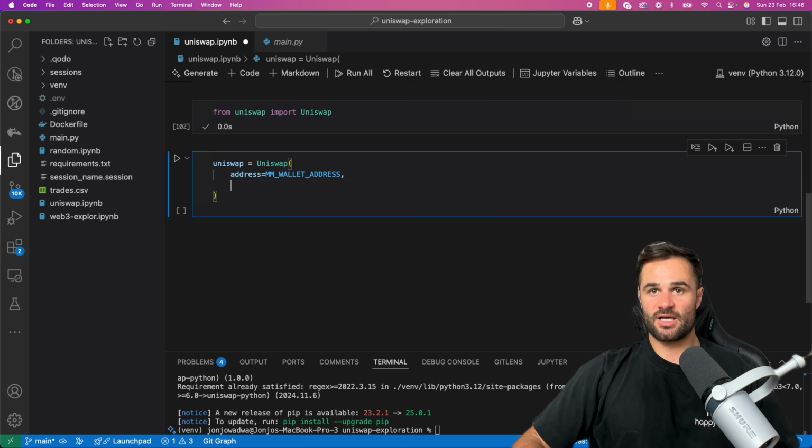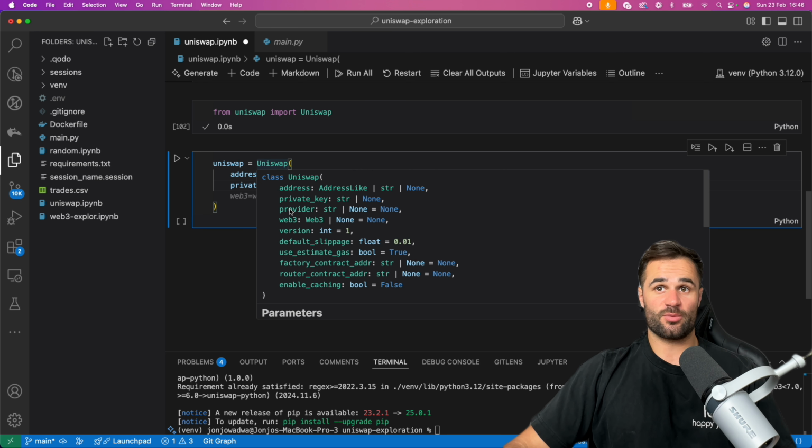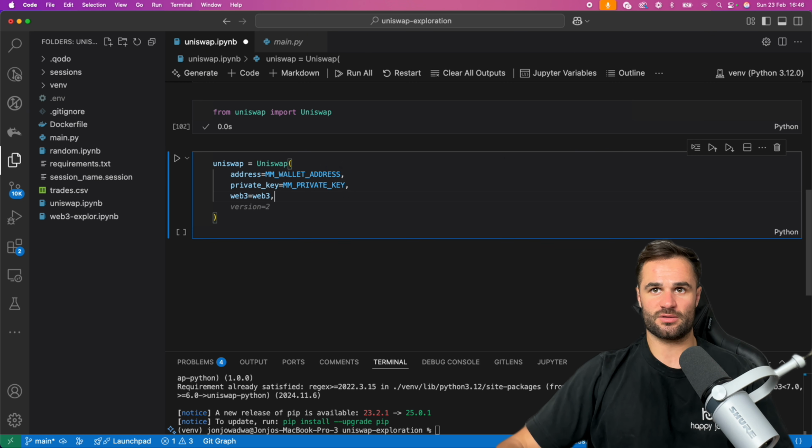So I've got my address. The second thing we mentioned was the key. So again, private key equals MetaMask private key. And then you can either provide a provider or an instance of Web3. So luckily we've got an instance of Web3 here. Finally, we're going to declare a version. For simplicity's sake, I'm going to declare version 2.